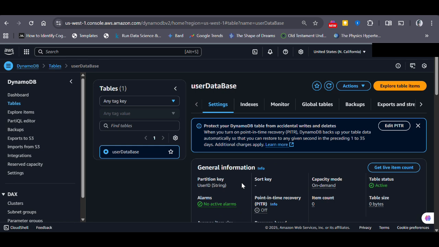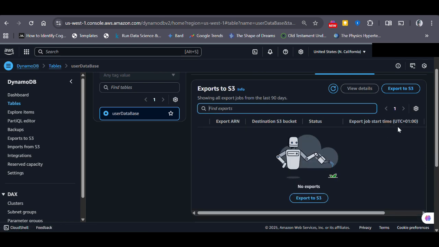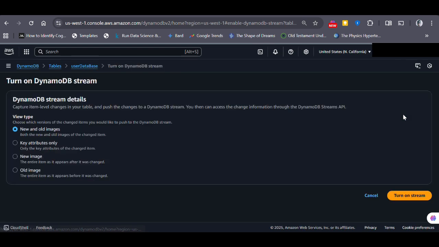So I'm going to come to exports and streams, close this, and we're going to be turning on DynamoDB Streams. I could say new image, old image, or new and old images. I'm just going to leave it as new and old images. And what does this mean? For new image, it means the entire item as it appears after it was changed is going to be streamed to the Lambda function.